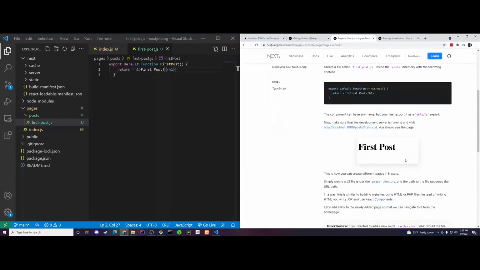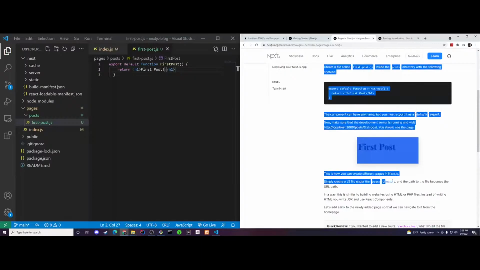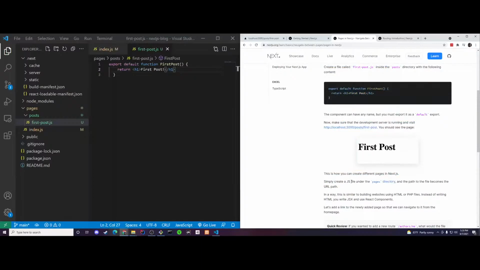All right. So this is how you can create different pages in Next.js. Simply create a JS file under the pages directory, and the path to the file becomes the URL path. Well, that's something pretty important to remember.